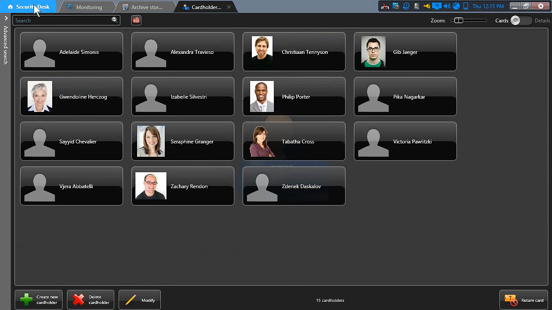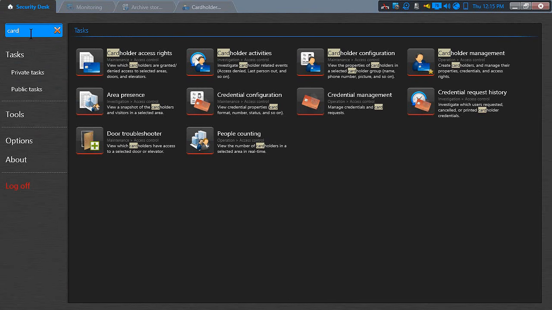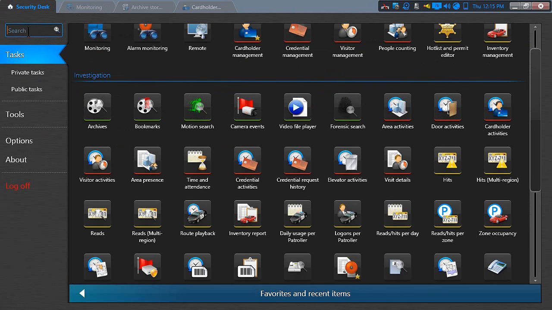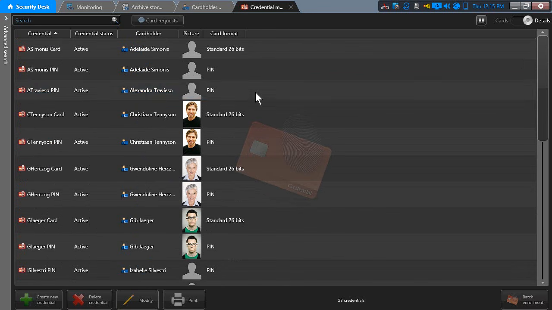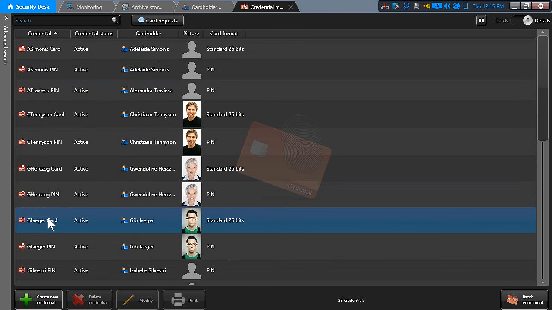Okay, I just want to go over to the credential management task. There it is right there. Let's bring that up. Okay, so looking at this task, we can perform similar actions. In this case, we're listing this by credential instead of cardholder. But this is doing everything on either cards or PIN codes that we have available to assign to cardholders.